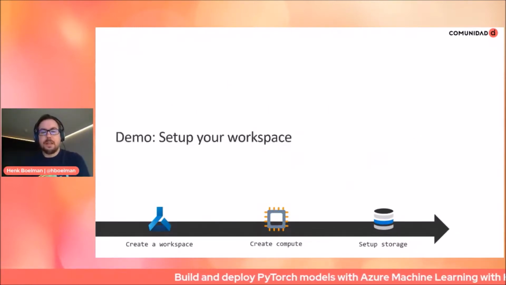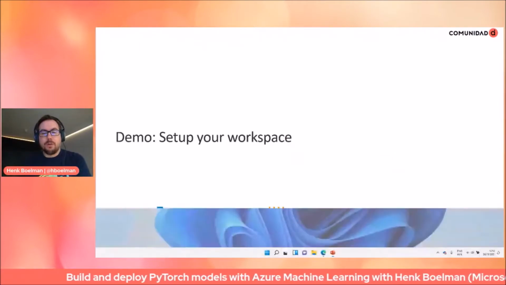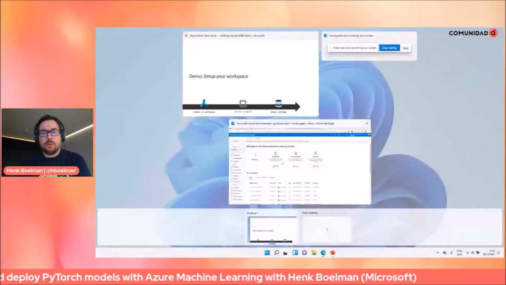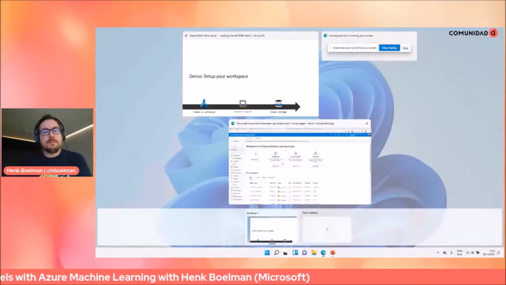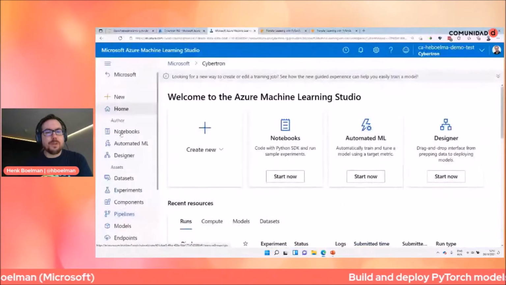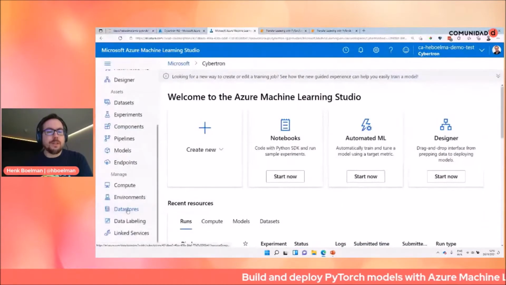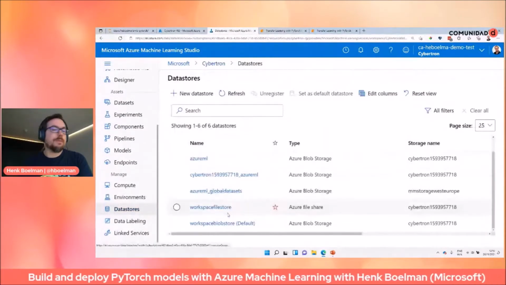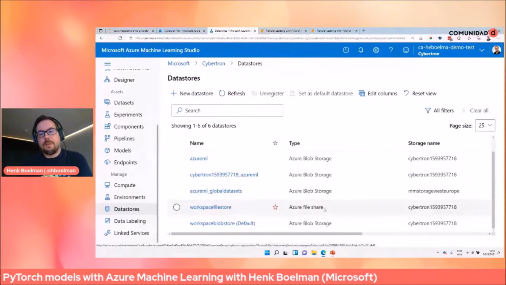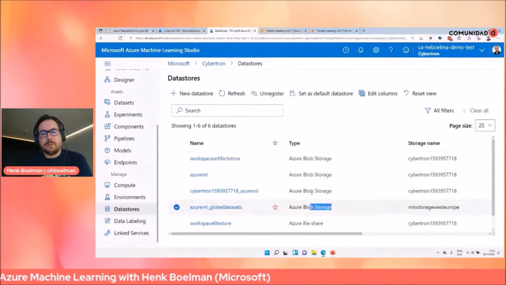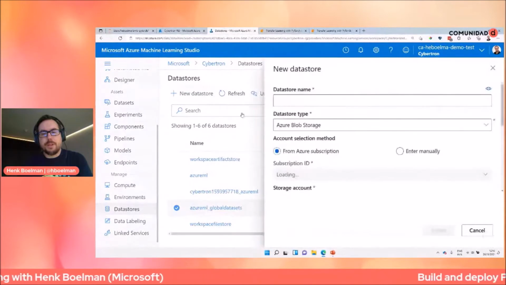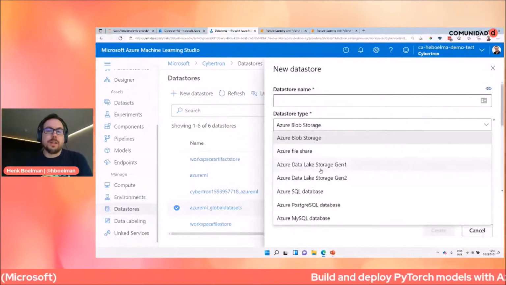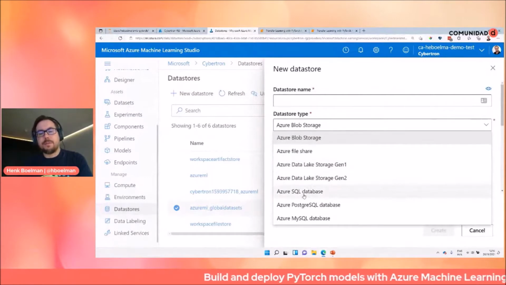So let's take a look at Azure Machine Learning, and let's click a little bit around the workspace. You see there are a lot of different options here. Let's start from the data store. Under data stores, we have all my different data stores. We have Azure File Shares, we have blob storage, and here I can connect to other data stores, and that includes an Azure Data Lake, Azure SQL database, MySQL database. So here I can manage the connections.